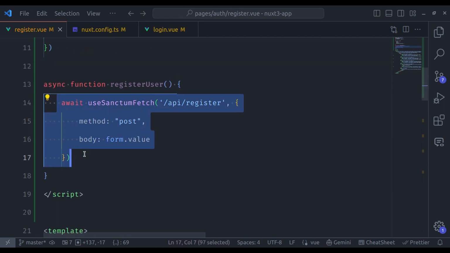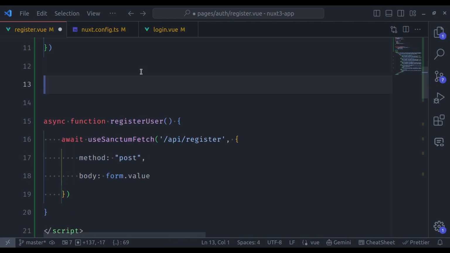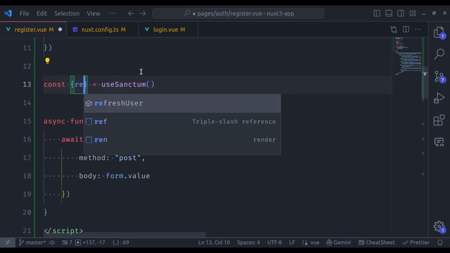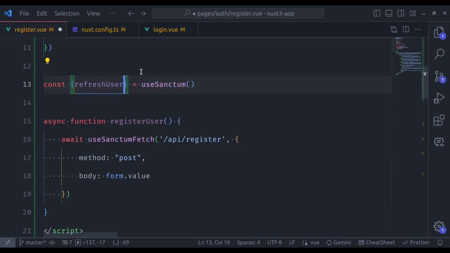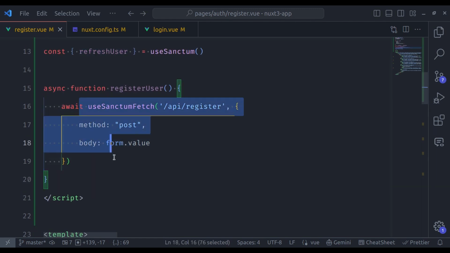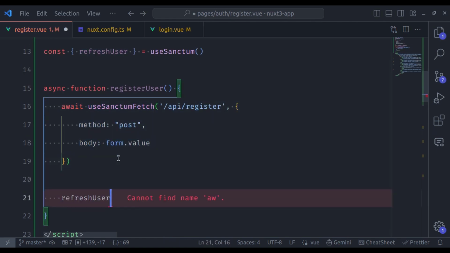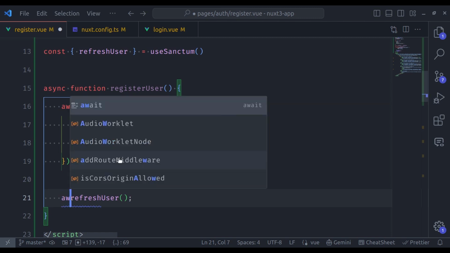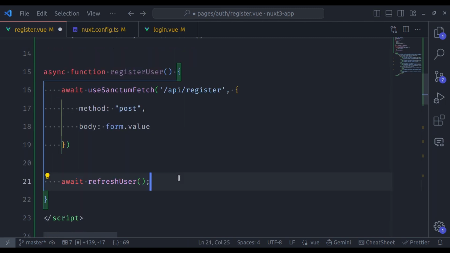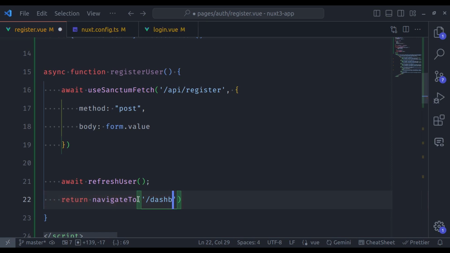After successful registration, we will need to refresh the user data. So let's grab the refreshUser function from the useSanctum composable. Here let's call the useSanctum composable, and then we have const. Let's grab the refreshUser function, and after successful registration call the refreshUser function. Let's call it await refreshUser. Once this is done, we will redirect the user to the dashboard. So here we will return navigateTo dashboard.